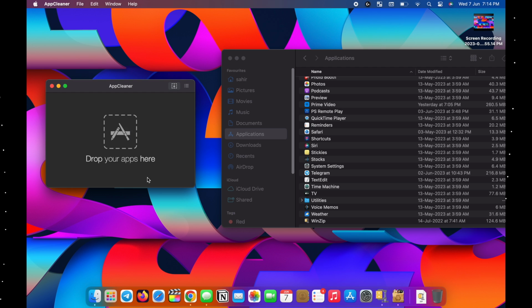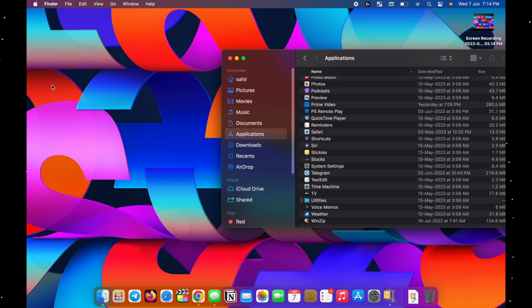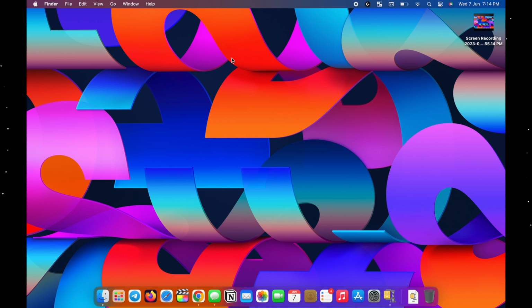So these are three different ways to delete apps on macOS. Now it's up to you to decide which one suits you best.